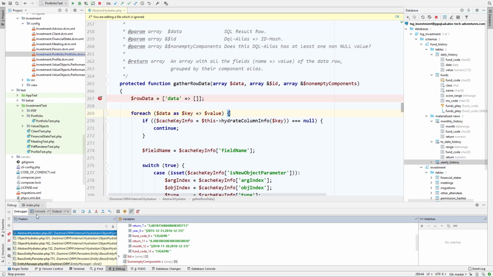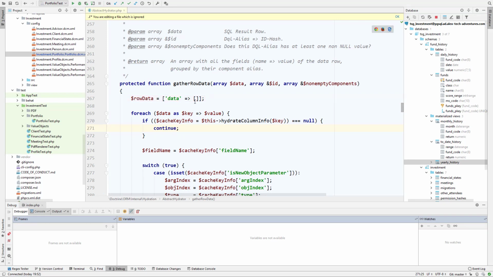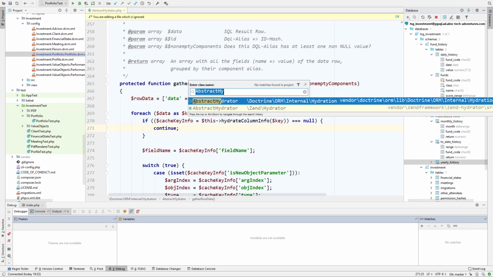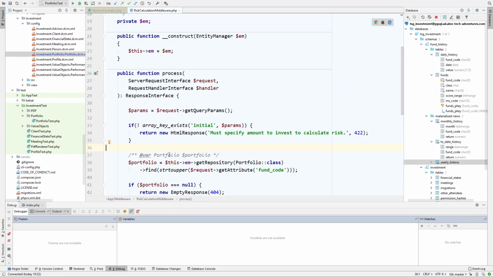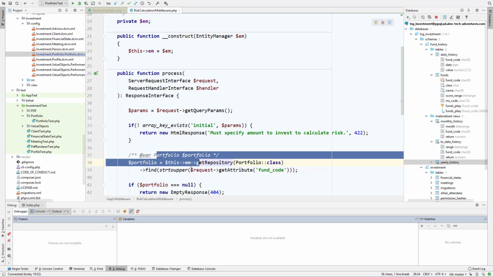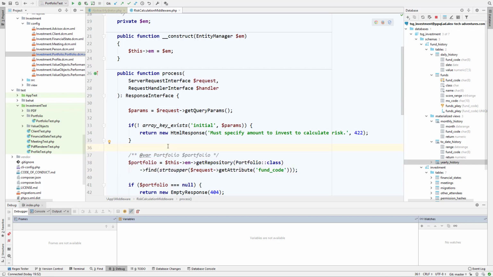Okay, that's enough of you. Let's see what query Doctrine actually generates. I know that this is happening at the risk calculation middleware. Right around here, this is where I'm getting the query for the fund code.